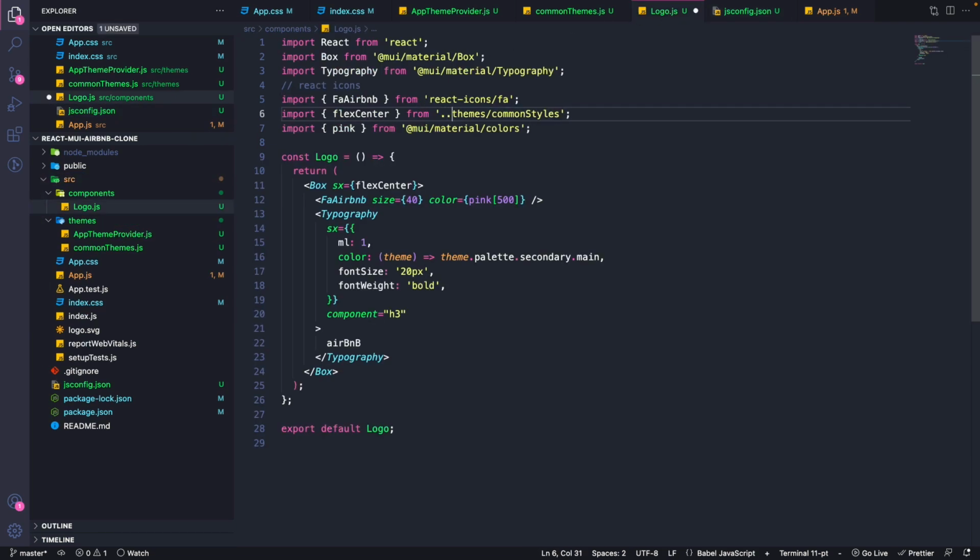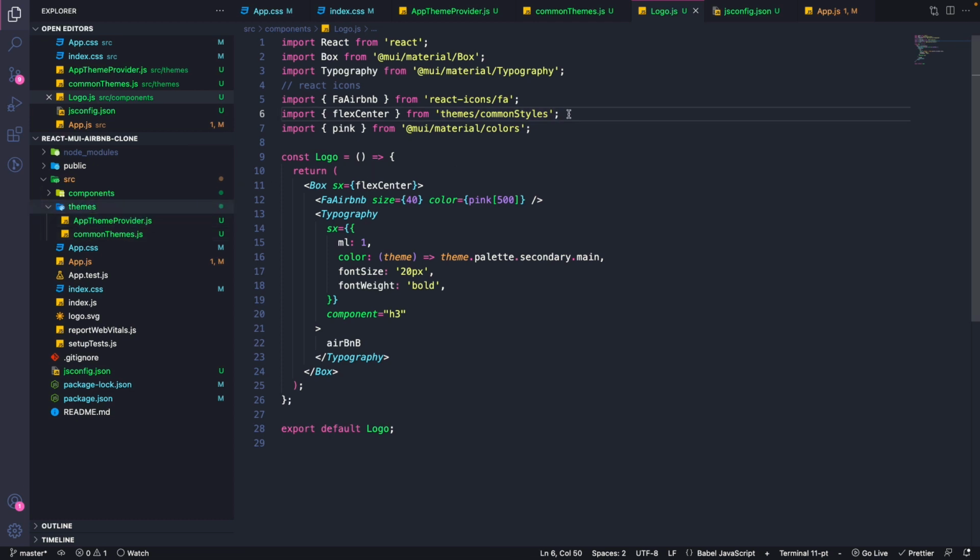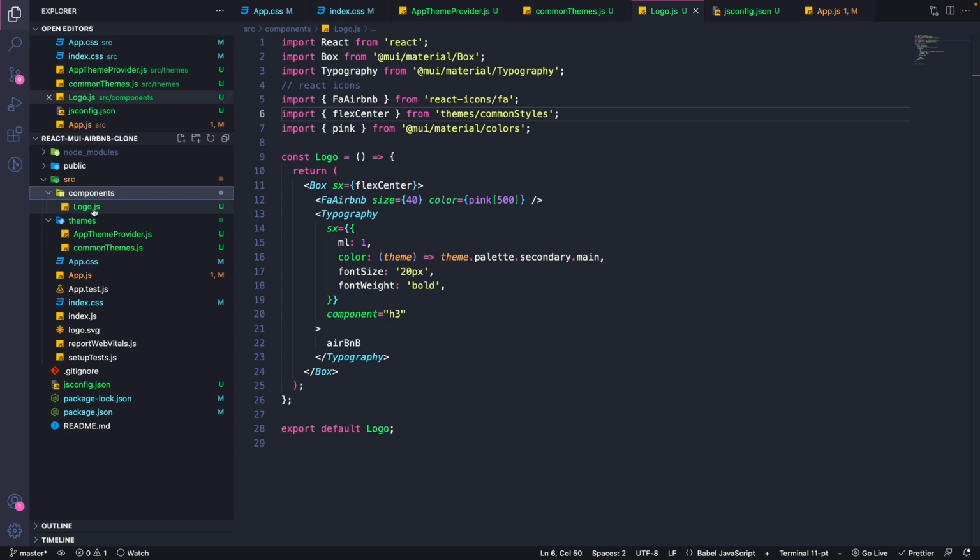So I'm not doing the ../ syntax, but rather I'm saying themes/common styles, because the tsconfig.json will start looking into the folder structure from the src. So we can confidently use components/whatever, or themes/common styles, or themes/app theme provider. So that helps us by avoiding the nested folder structure hierarchy. Now the next step is, let's create a header component so that we can put the logo component within the header component.